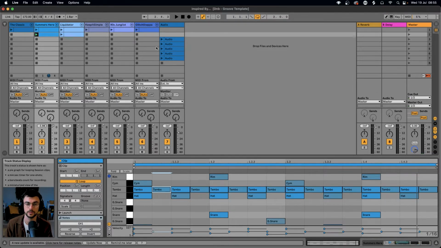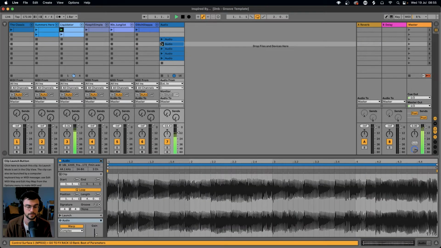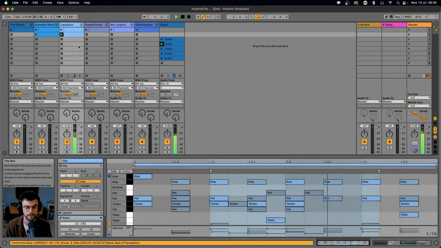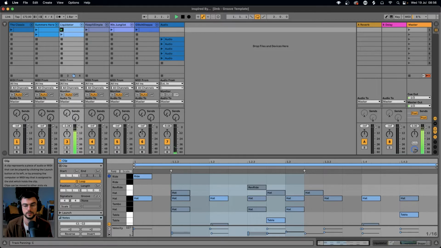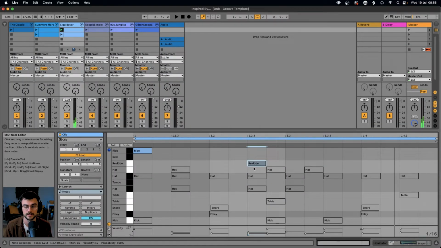Let's move on to the Liquidator, which once again isn't too far from what we've already heard. All right, so with the Liquidator, we've got the ride on the downbeat, and instead of a second ride cymbal falling on the third quarter note, just before it, we've reversed that sample.